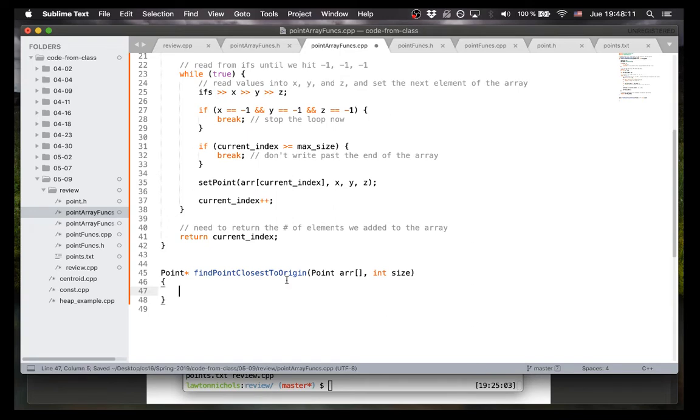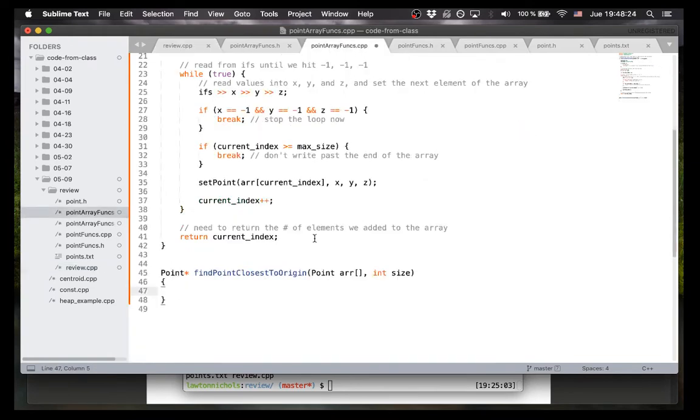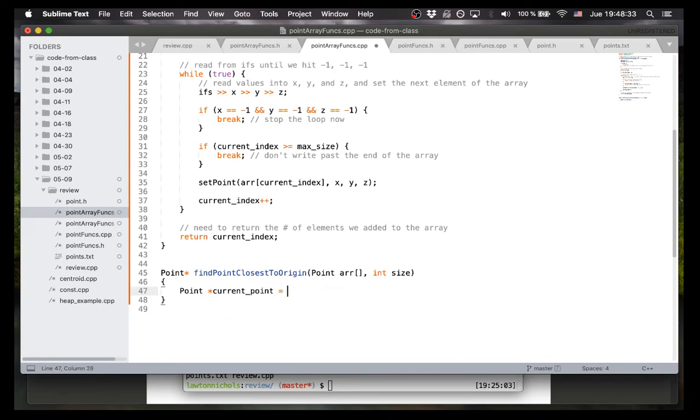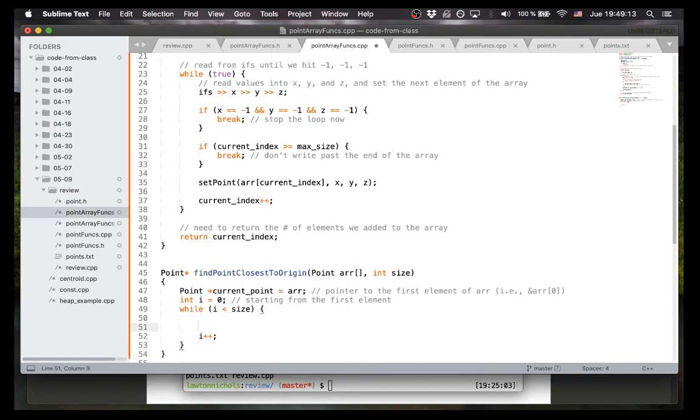And now we can work on finding the point that is closest to the origin. And I think I want to show off pointer arithmetic and use a while loop to go through this array this time. So let's do that. The current point that I'm looking at will start at the first element of ARR, that is the address of array 0, ARR 0. And then also keep track of i, maybe like where I am. Int i equals 0, starting from the first element, and then while i is less than size, I'll do a bunch of stuff, i++, and then I'll also advance the pointer, but we'll get to that in a second.